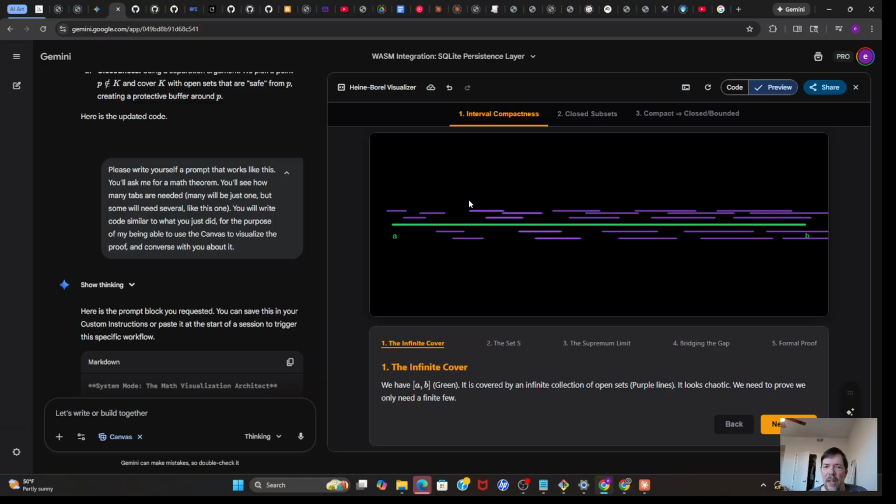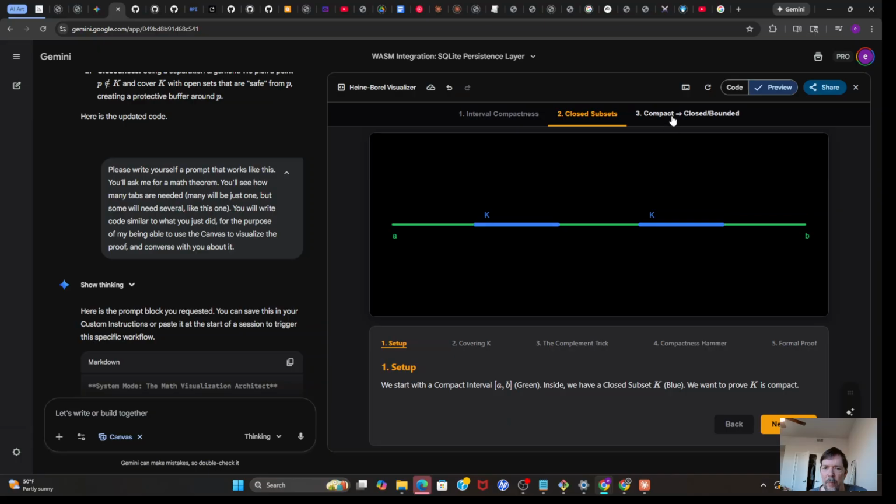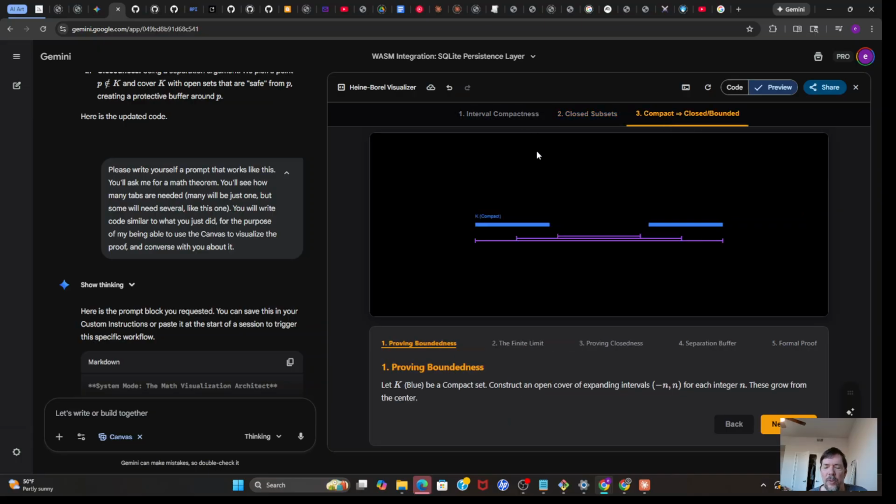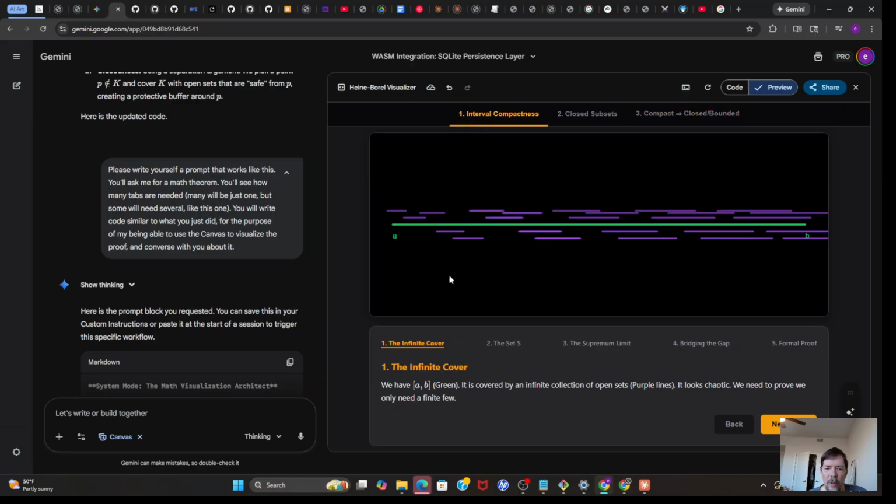And on the right side, I did a math visualizer here. So I worked with it to get a math proof the way that I wanted. It's got three proofs, or three parts to a proof. And the first four sections are visualizing the proof. So that's really handy to be able to visualize the logic that's involved in the proof.